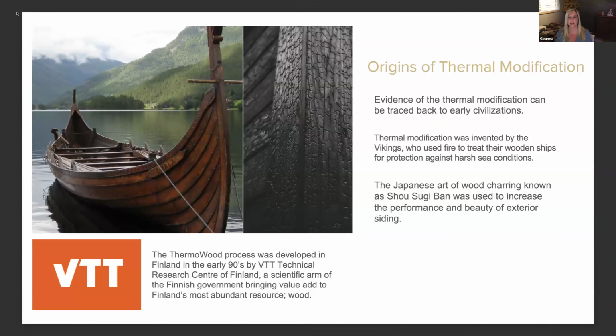The thermal modification process was invented many moons ago by the Vikings to protect their ships from the harsh sea conditions. And then the Japanese art known as Shou Sugi Ban, where they would char the exterior of the wood, also increased the performance and durability of the siding. The ThermoWood process was developed in Finland in the 1990s. They reintroduced it to building products. The reason you see a lot of your big European players that have been around for 30 years is that it came out of Europe. You're starting to see a lot more people come into the US doing thermal modification as well.